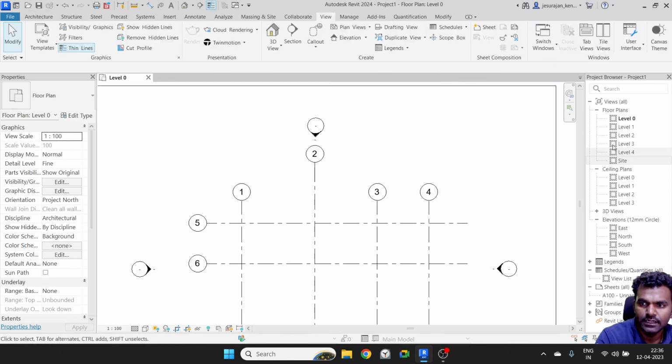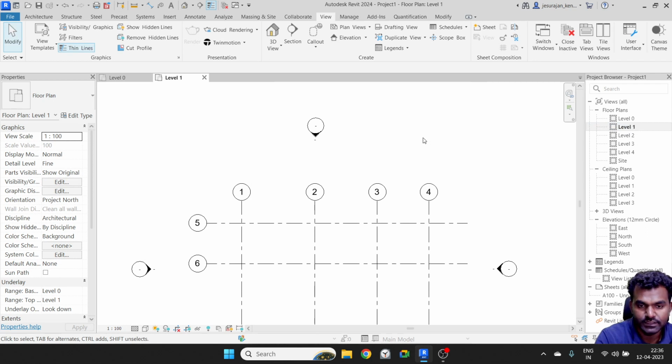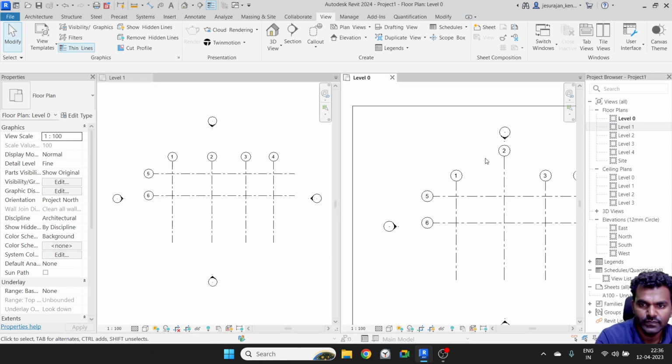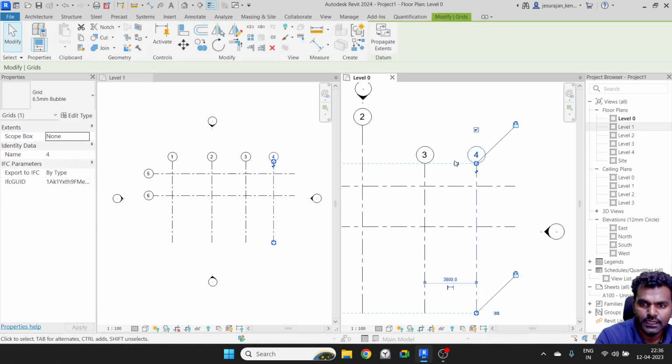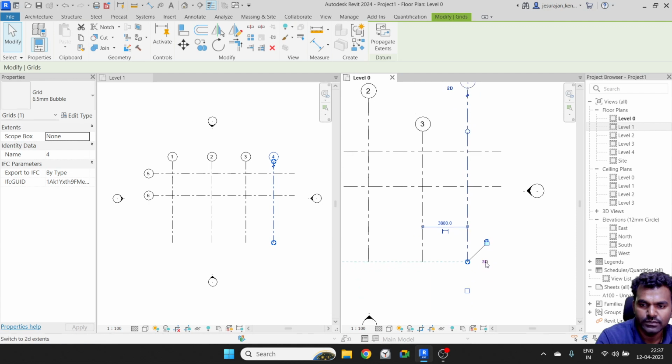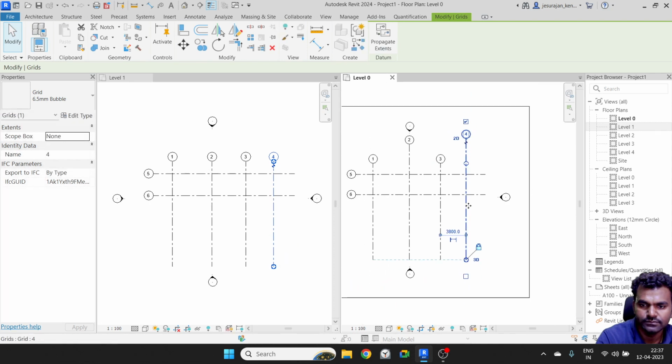Let's go to view, close inactive. Let me open another view. I'm giving WT, window tile, and you can see this is grid 4. I'm going to change 3D to 2D, and if I extend, you can see that this is changing in level 0, but it's not changing in level 1. So that's the difference between 2D and 3D extents. Now in the bottom, it is a 3D extent. If I change here, it is changing here also.